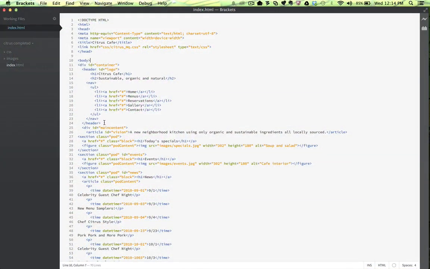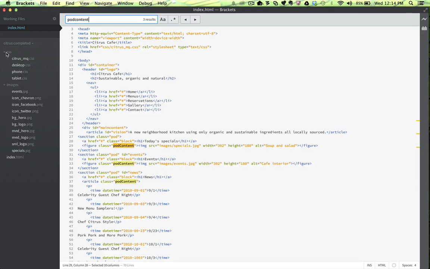Brackets has the basic features you'd expect from a code editor, like color coding, find and replace, and a file browser. But in addition to being a good editor for professional developers, we think Brackets has some features that make it uniquely suited for students who are learning web development as well.